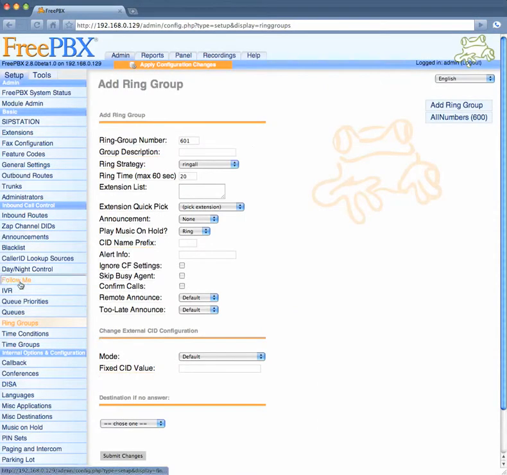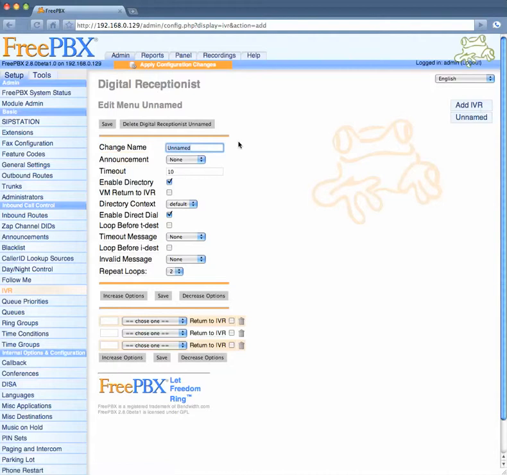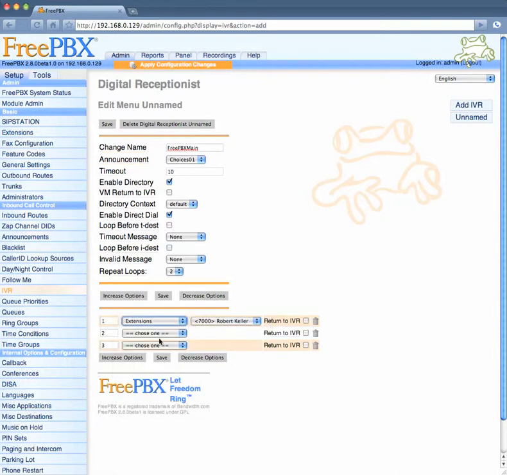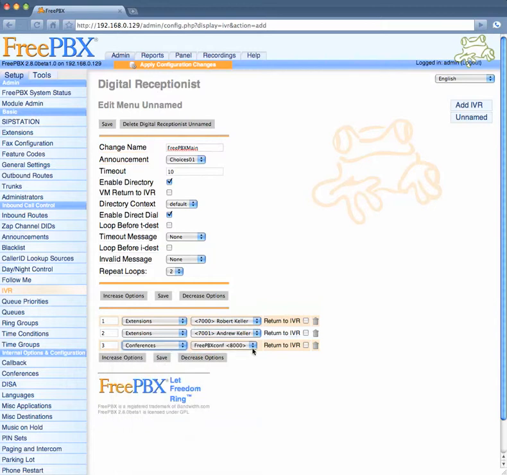So now I've already got conferences and queues. Let's go ahead and jump in and create an IVR. So we'll just call it something of that nature. Of course, I've already made a recording. Now I'm going to come down and say 1, 2, 3. Then press 1, we'll go to an extension. Press 2, I'm going to go to a different extension. They press 3, they can go to a conference.